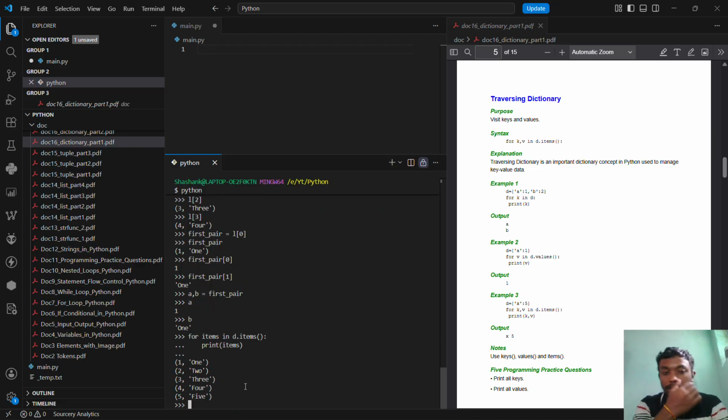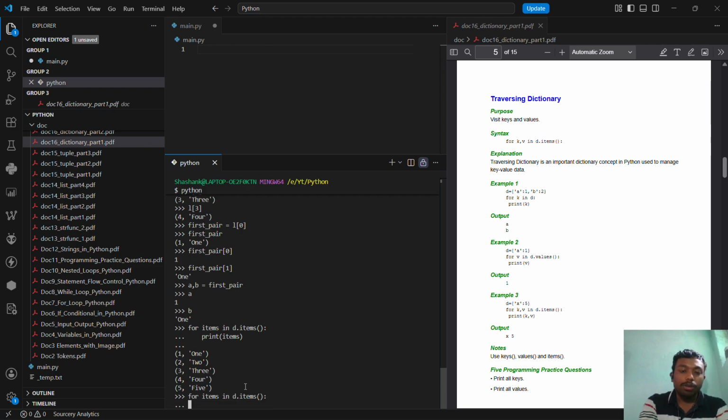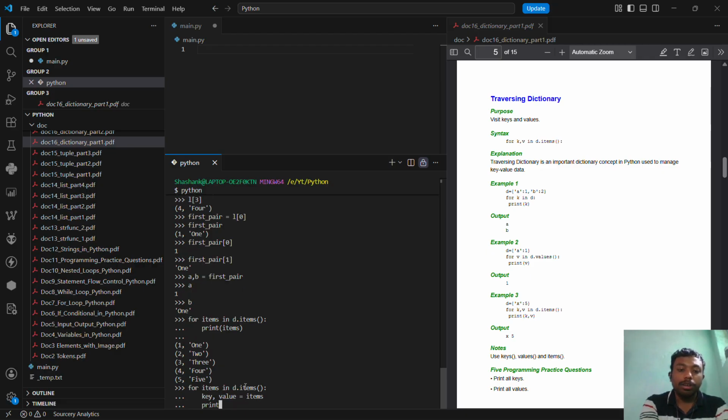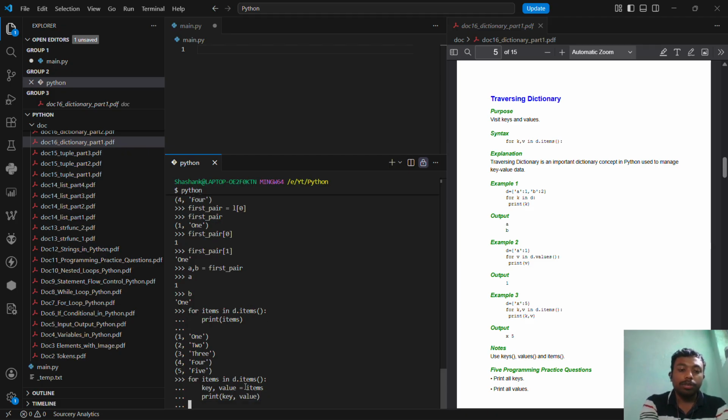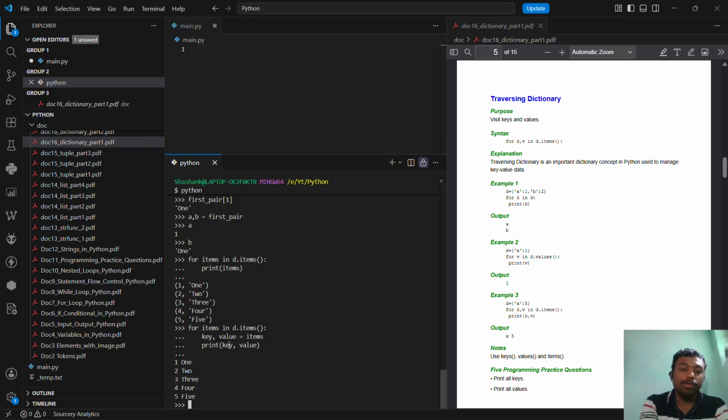Here you can see that we got all of the tuples. Now you can also store these in a different way: key, value is equal to items, and then print key, value. Now if you print this, you can see that earlier it was returning a tuple, but now we have unpacked this tuple into key and value. So key is getting its own value, and value is getting its own literal. They are both getting their own literal.